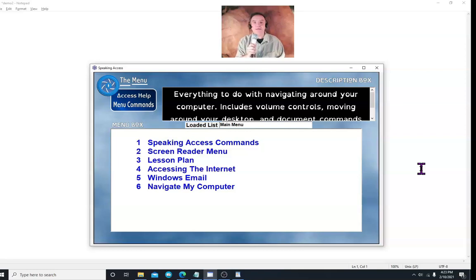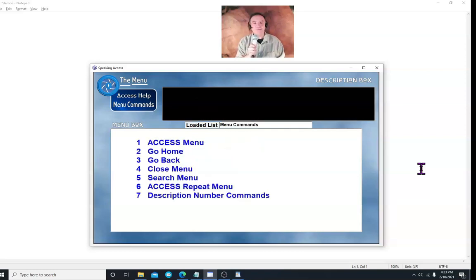Menu commands. Have loaded menu commands. Seven items in list. One, access menu. Two, go home. Three, go back. Four, close menu. Five, search menu. Six, access repeat menu. Seven, description number commands.